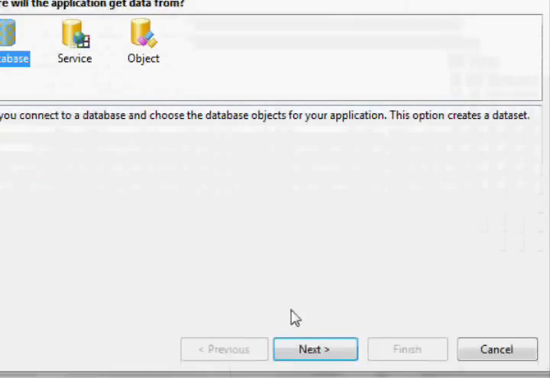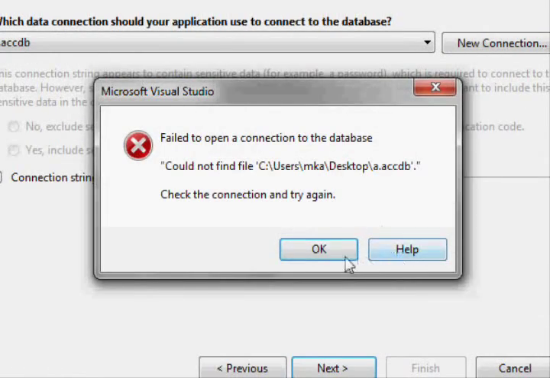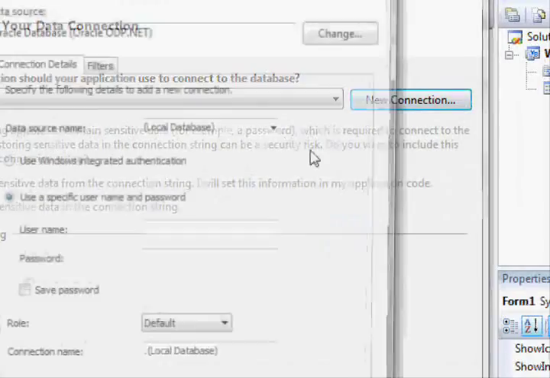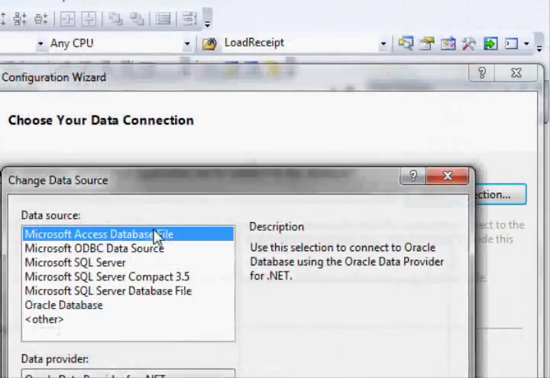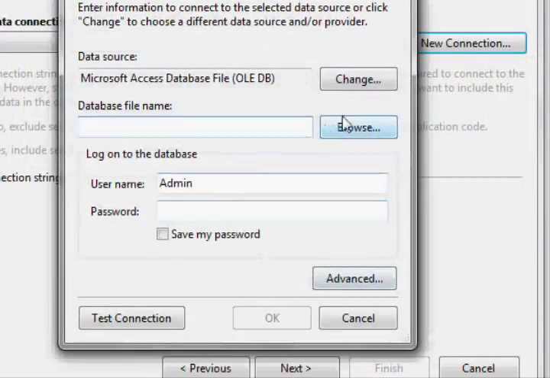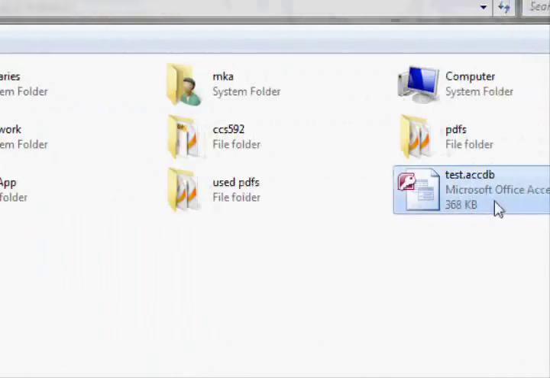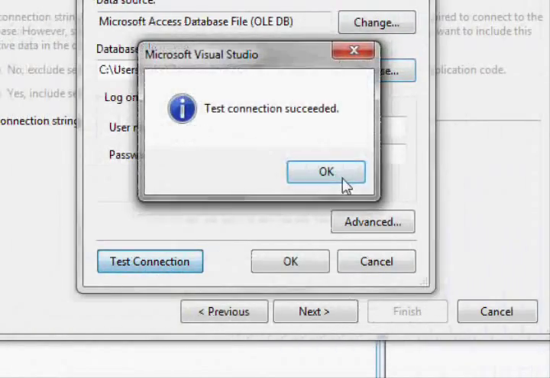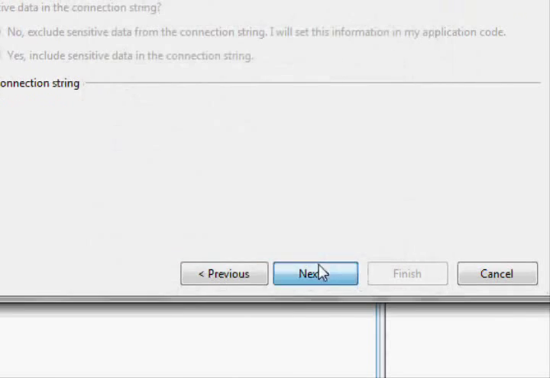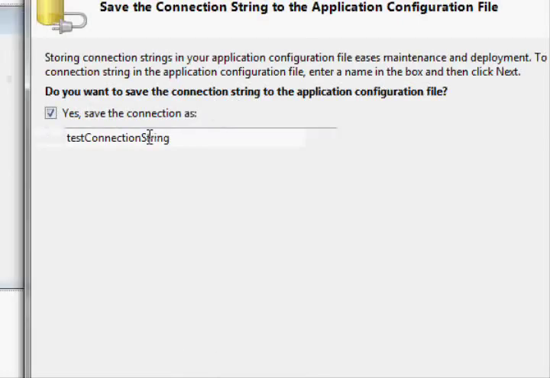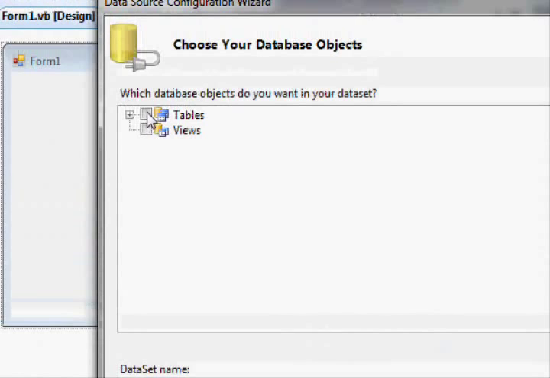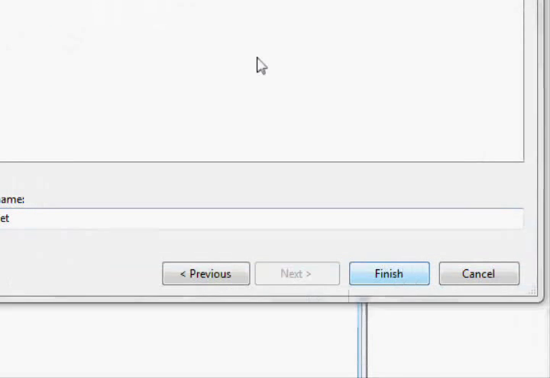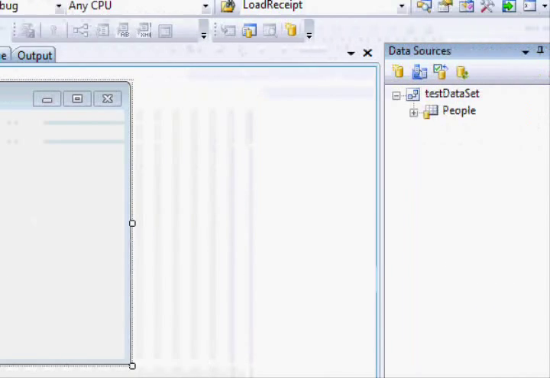I'm going to add a data source here. It's going to be a database. New connection. Change. Access. Browse. Desktop. It's here. Test. Okay. Next. Yes, I want to include the database. Next. All the tables and finish. So finish the first thing here.